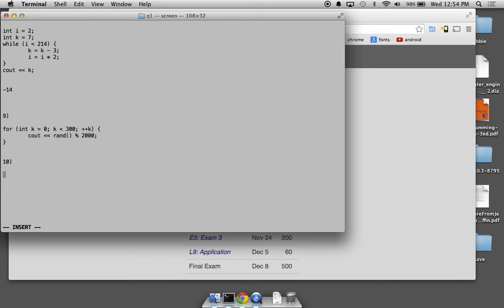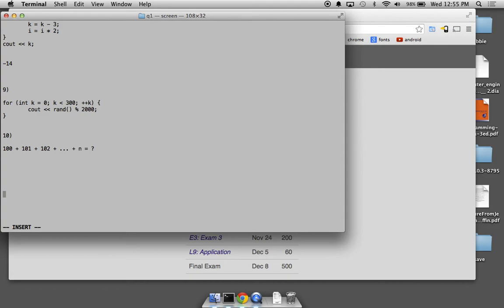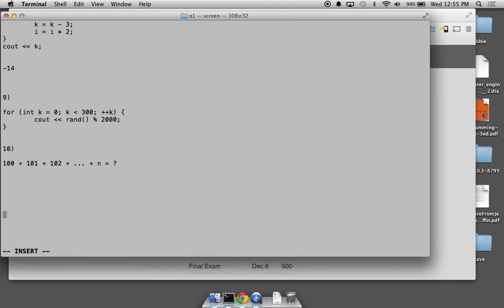So we want to compute the sum of values. So 100 plus 101 plus 102, and we want to include n. So that's what we're computing. I should have made this larger. Sorry about that. Okay. So, as usual, there are a number of different ways of doing this. And I'm just going to get started.